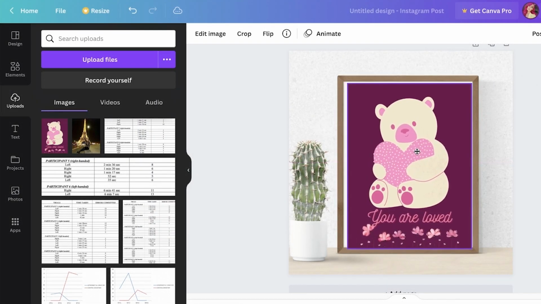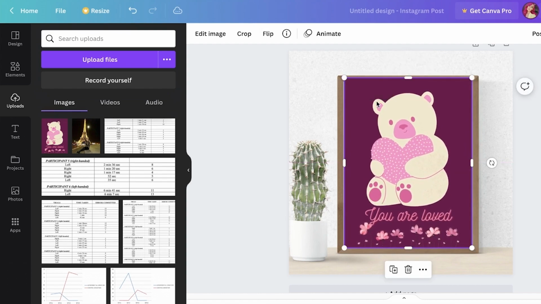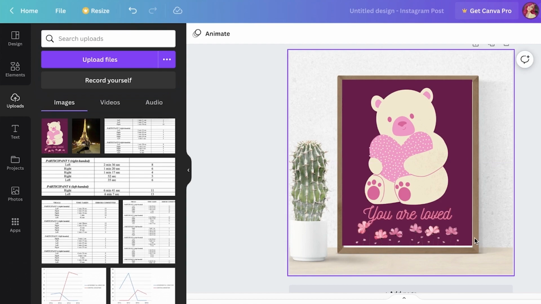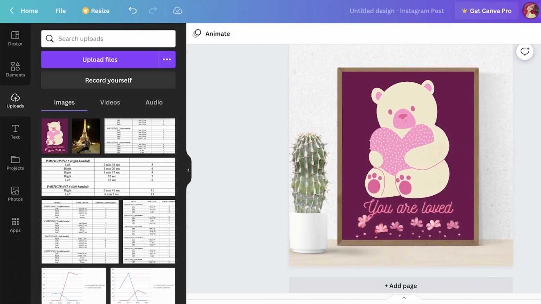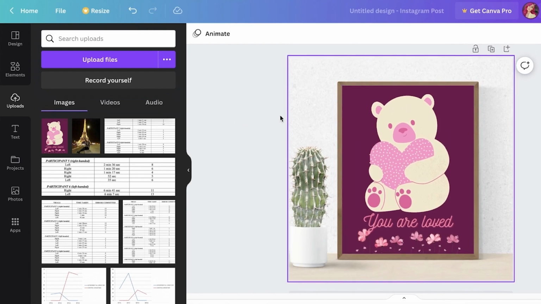Once you have uploaded your design, you're just going to resize it, so just make it fit into your mockup like so. You can see over here I'm just making this fit, and that is it. So we have such an amazing little mockup that I can send to my manufacturers and say, hey, I want my design printed like this and placed in a wooden frame or in the frames like so.